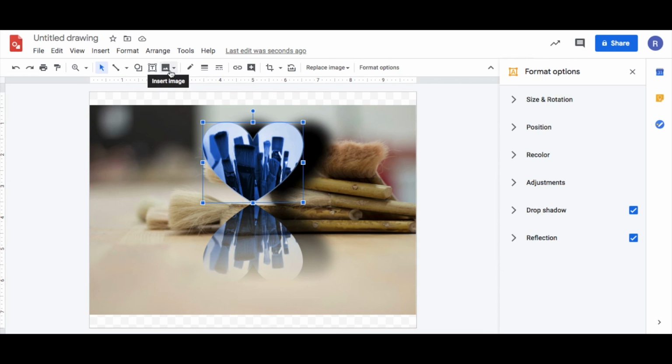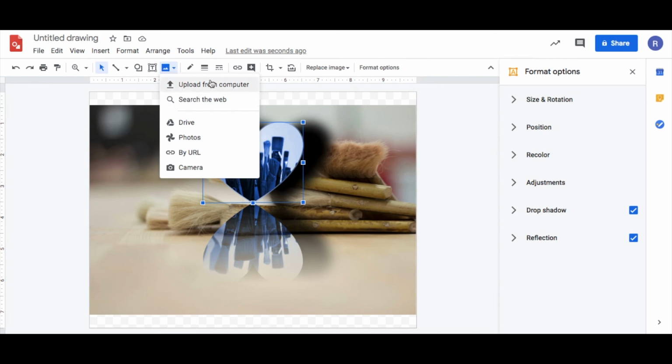So I want you guys to play with the different ways that we can use the picture, the image button. You can get a picture from any of these places. So if you have one on your computer that you want to use, if you want to find one on the internet, if you have one on your Google Drive, if you want to take one with the camera on your computer, you can definitely do that.